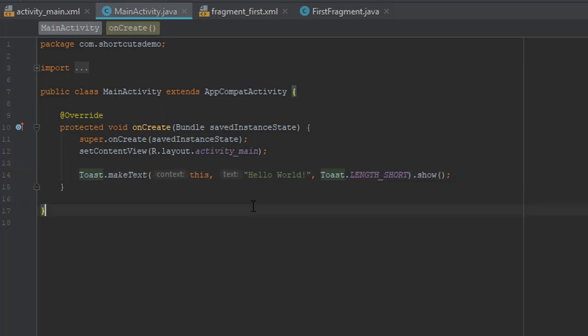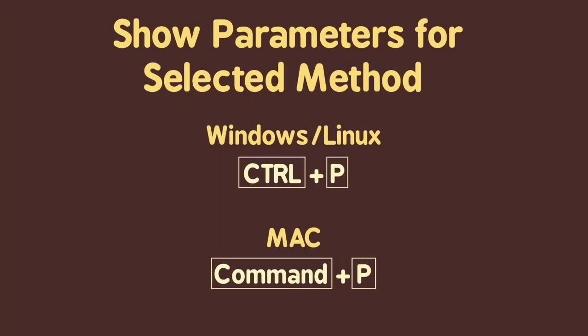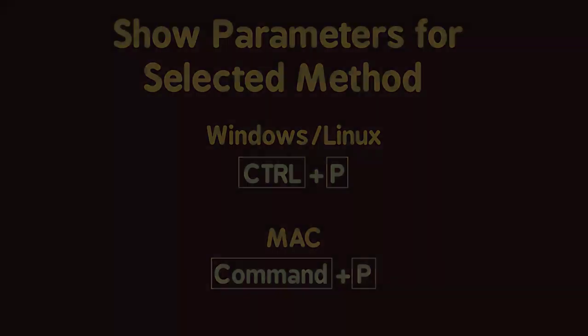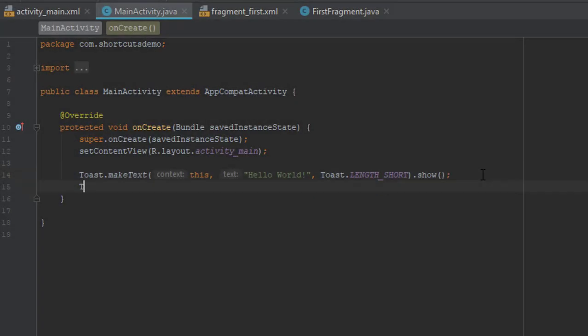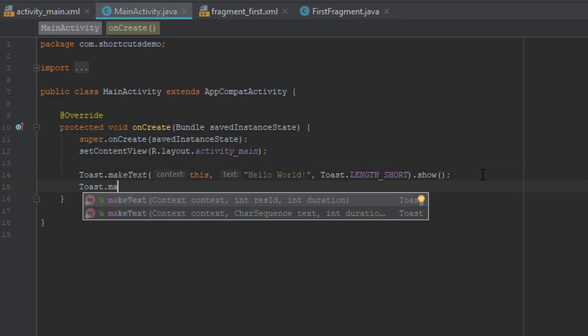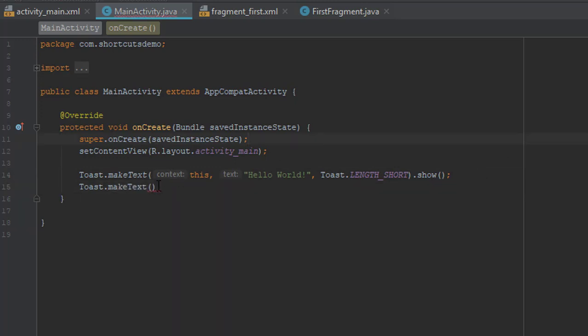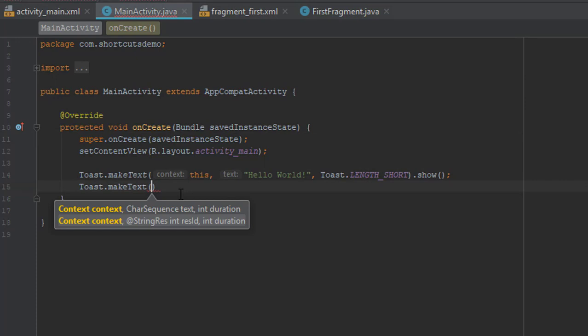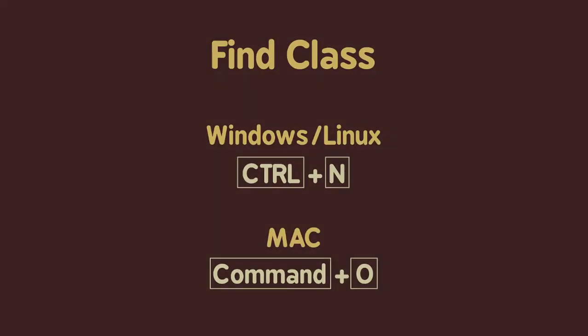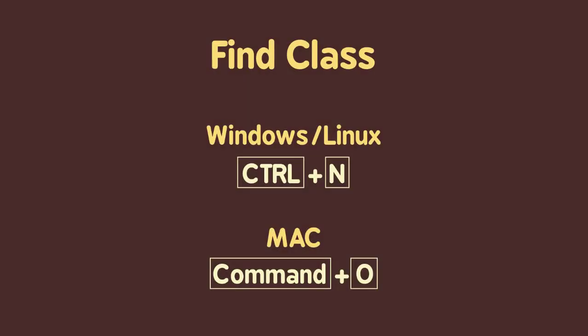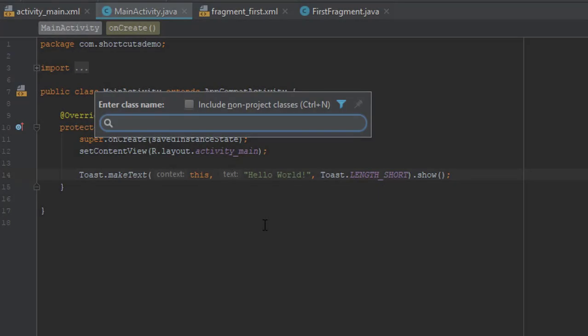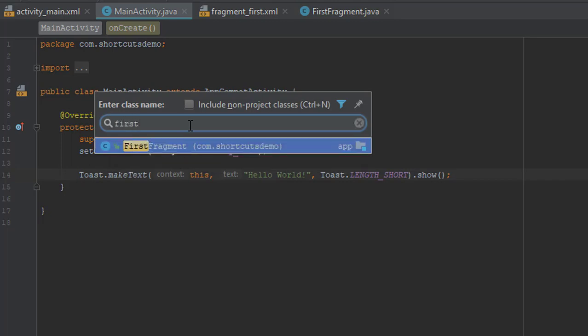Next shortcut is for showing the parameters for selecting methods. So let's say we have a toast, and when I press Control P, parameters will be shown. So the next is for finding the class with Control N. And if I type, let's say, first fragment or any other class I have and just click enter, I will be directly navigated to that class.